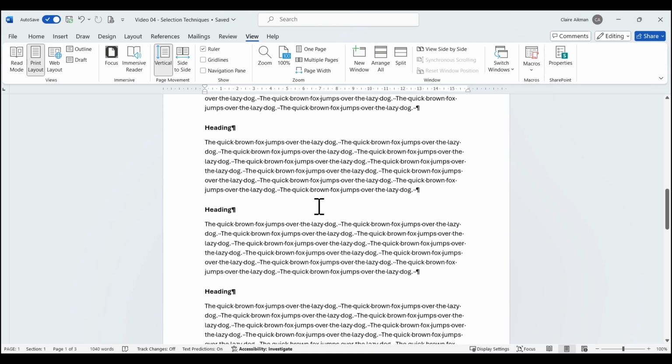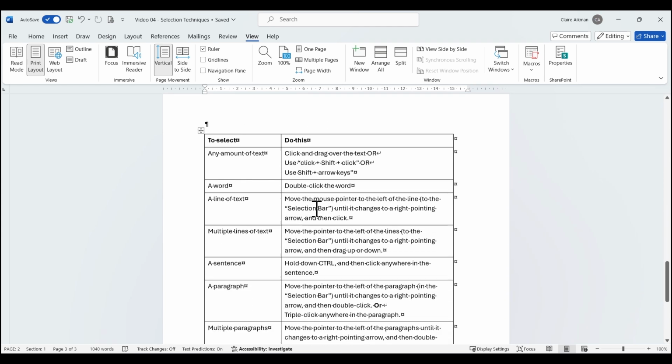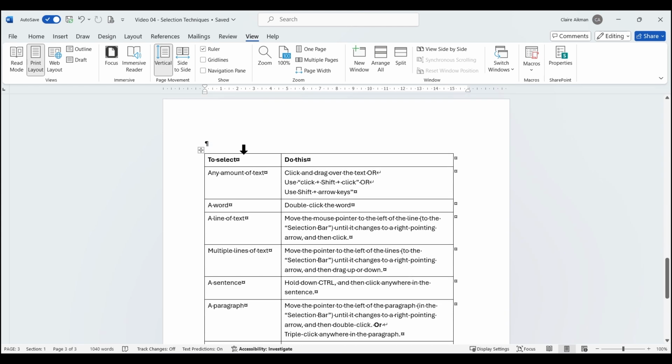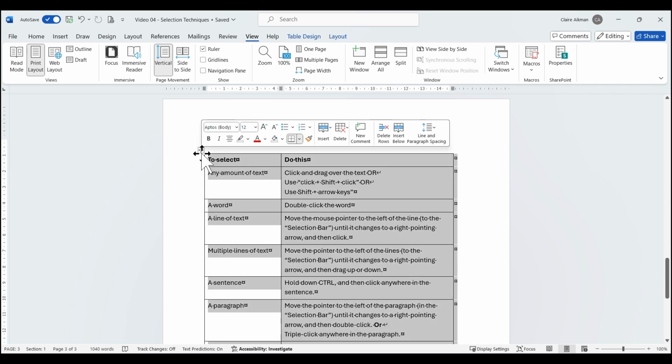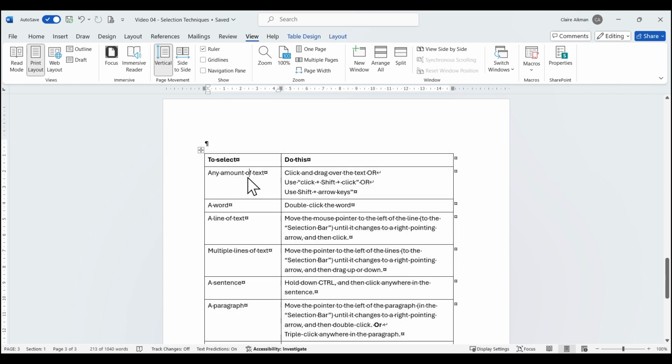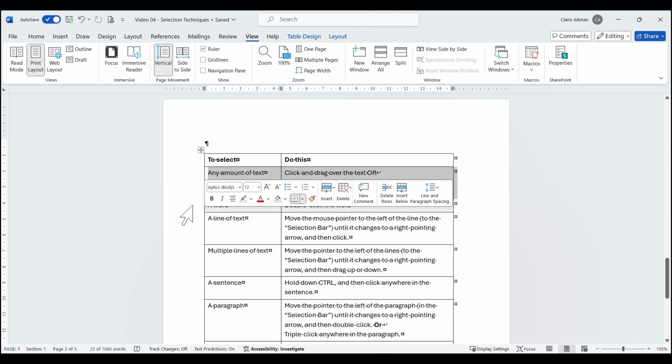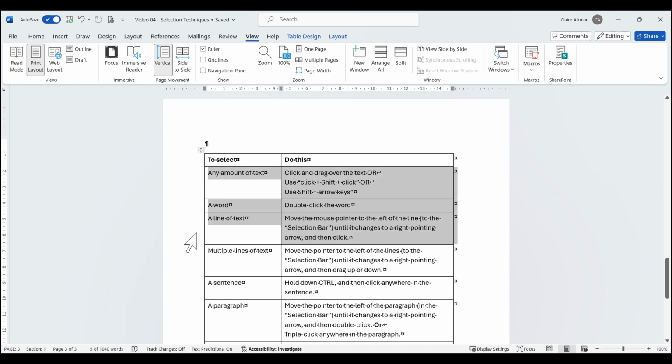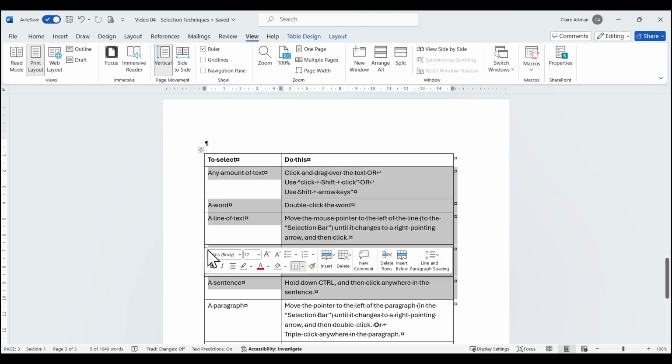Okay. Just some techniques on selecting with tables. If you want to pick up the whole table, when you hover over the table, you'll see this 4-way arrow. Click on the 4-way arrow, that picks up the whole table. If you want to pick up an entire row, come out again into the margin and pick up the entire row. And again, you can click on the row and drag downwards to select multiple rows.